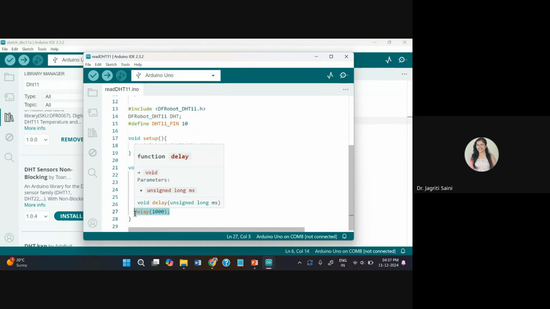1000 here means 1 second, because by default Arduino IDE takes 1 millisecond delay. That is the minimum delay it has by default. So when we write 1000, that turns out to be a 1 second delay. So accordingly, we can increase the delay and we can set up our sampling sequence for the field data.